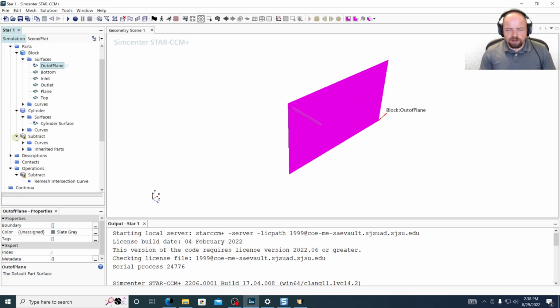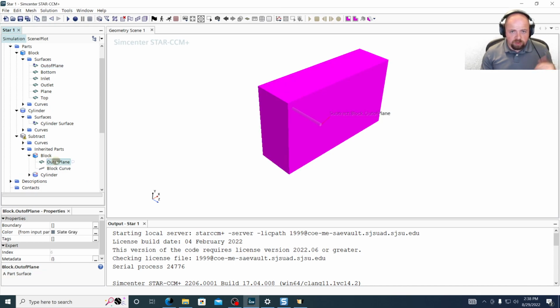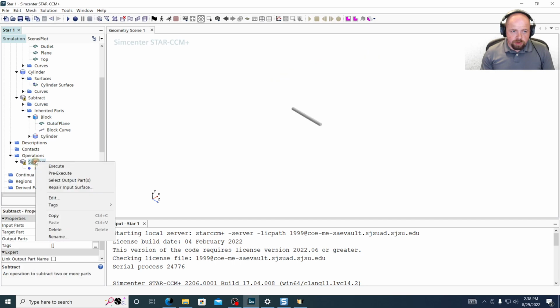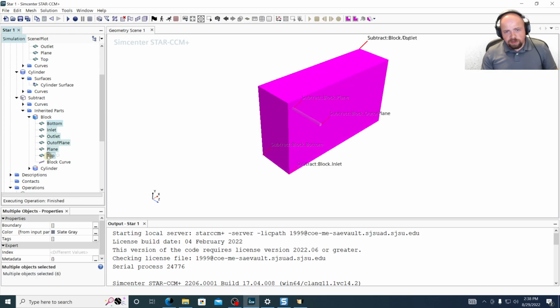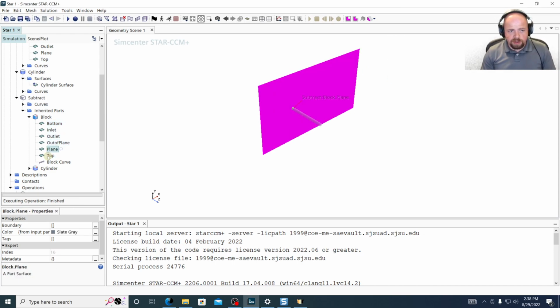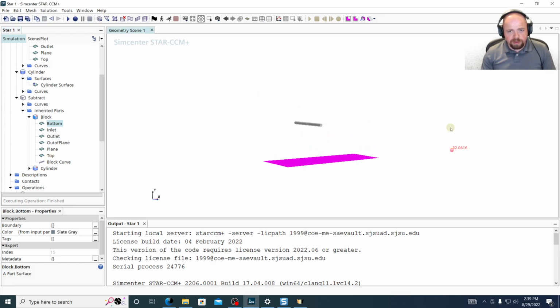Notice the subtract needs updating again. Well, we changed the block, right? We changed it in the sense that we took it from one surface and we made it 6 surfaces. It's still physically the same shape, it's still physically the same size, but because we changed something about it, it needs updating. If we look under the subtract, we can see that this thinks it still only has 1. So we're going to go ahead and execute the subtract again. If we look at this, we can see that this now has 6 surfaces. It has a top, it has an outlet, it has a plane, outer plane, inlet, bottom, etc.